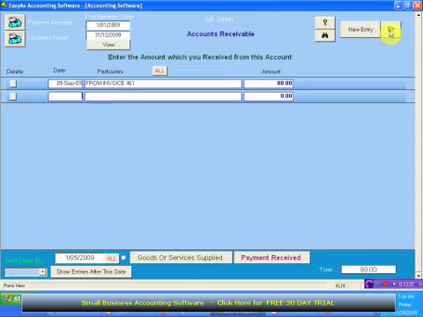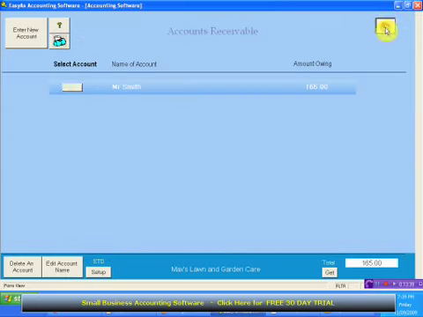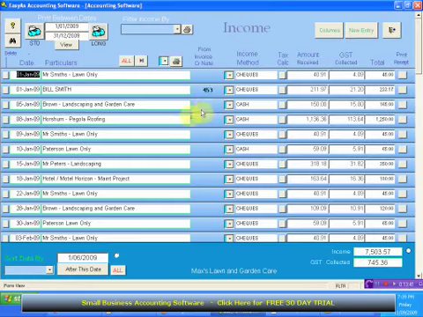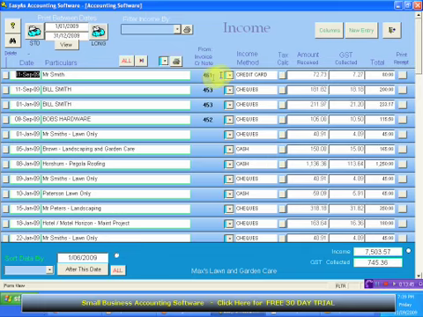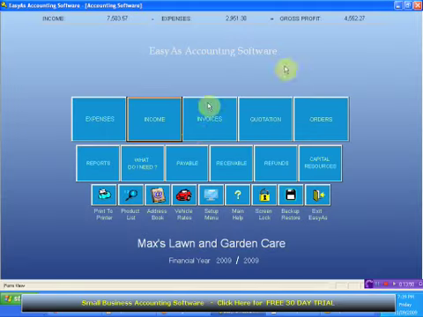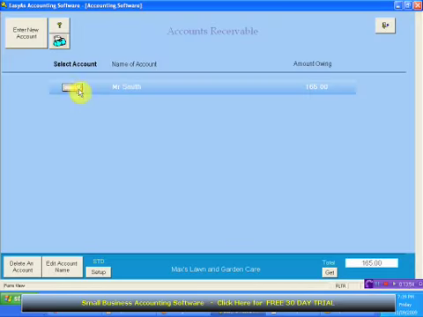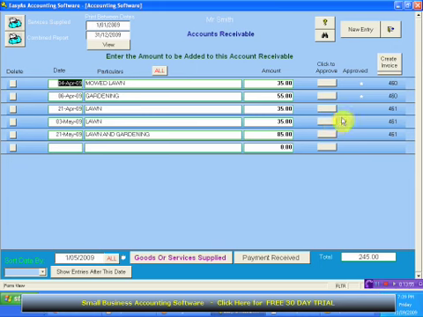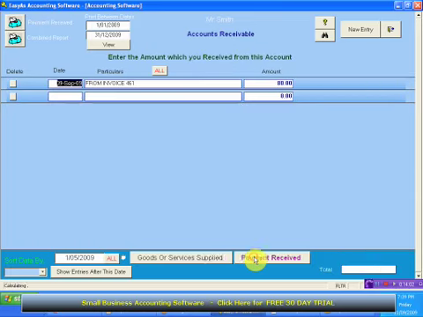If we jump out of this screen here, we can easily see when we go into the income that it appears. 461. There we are. There's that amount. Okay. So there we go. Now let's jump back and have another quick look at this. If we jump into accounts receivable again, jump into this guy.